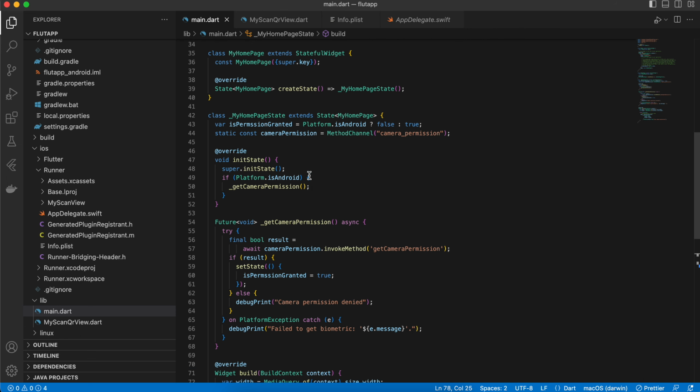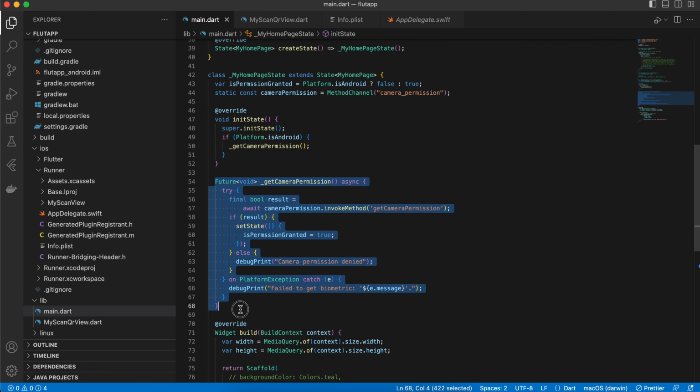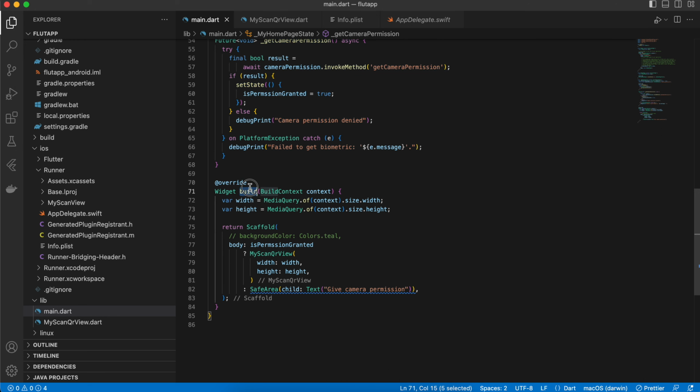So first go to your main.dart file, and this is an empty Flutter project which I have created. Next, what you have to do is, you can ignore this for now. This is for Android. For Android I will cover it in the next video. Again, ignore this for now as well. So you have to go to the build method.